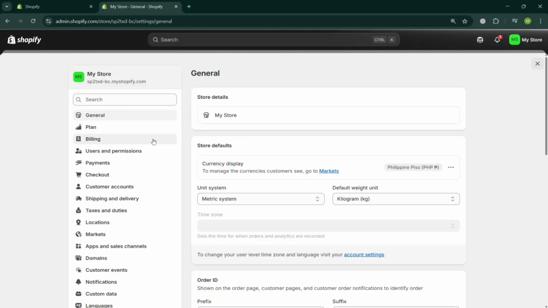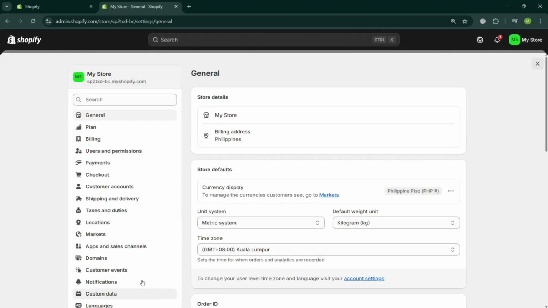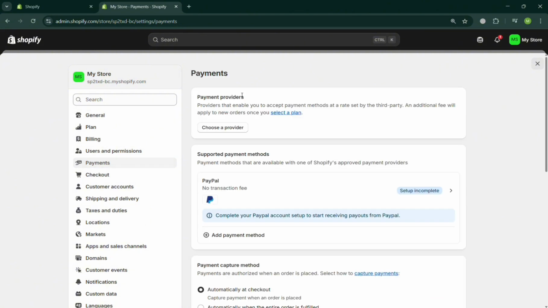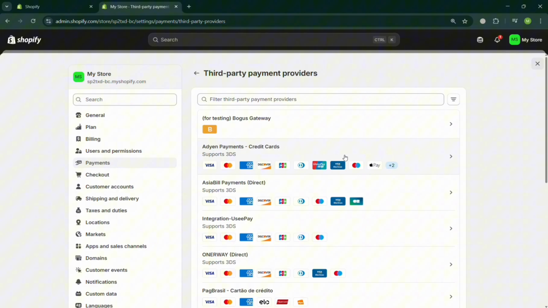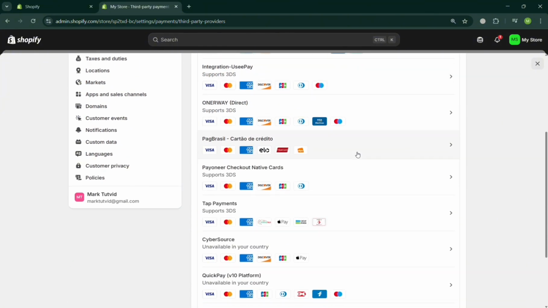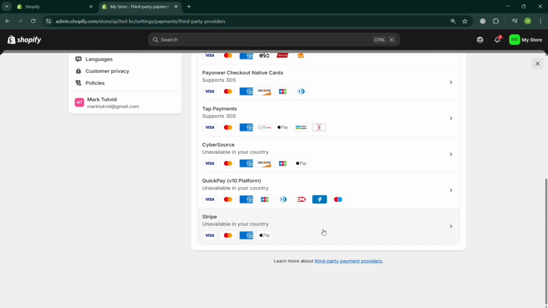Upon doing so, it will show you once again a variety of options to choose from and just click the payments option to proceed. And after that, you will be directed in here where you can choose either payment providers or add a payment method. But by starting to choose these payment providers right here, you will be directed to the page where it will show you a variety of payment providers we have here: Tap Payments, Stripe, and many more. And let's say we're going to choose the Stripe.